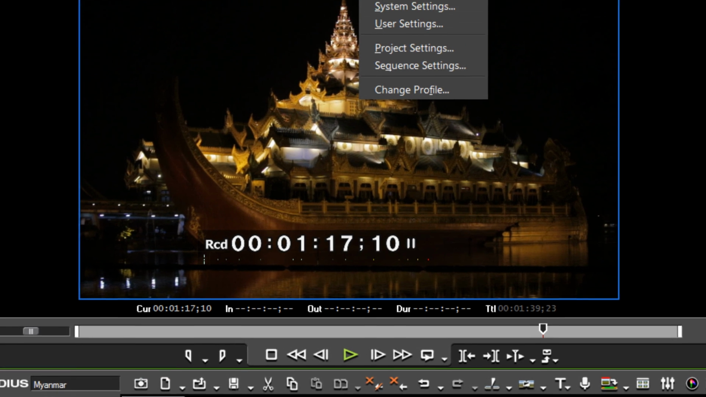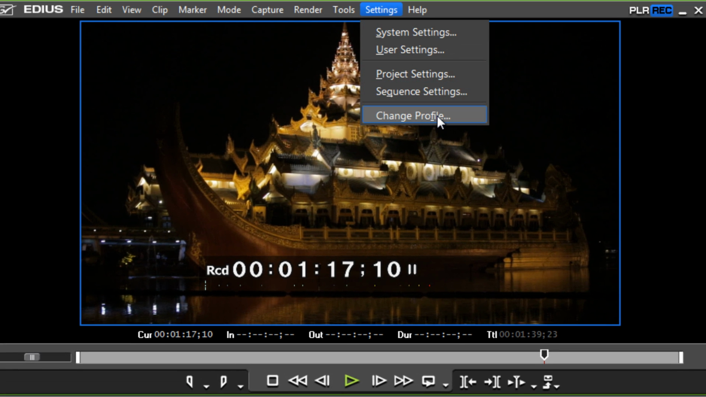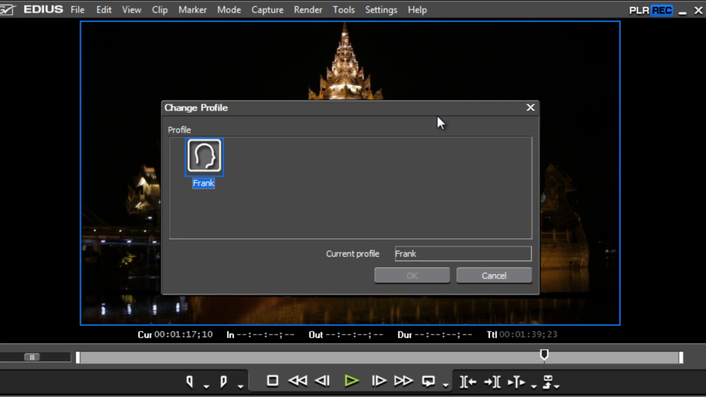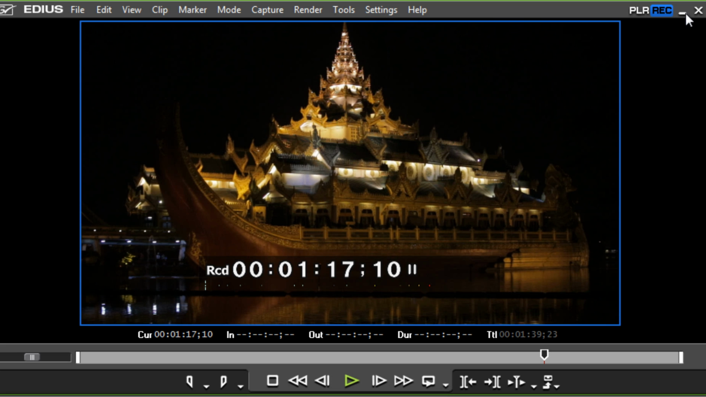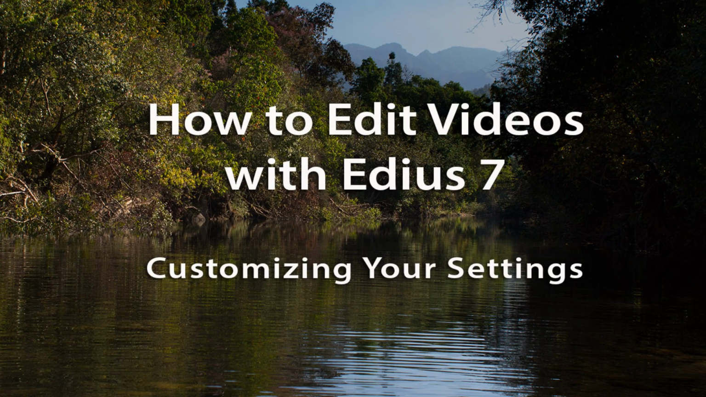Let's see, one more thing here is change profile. If you, for some reason, have ended up in somebody else's profile and none of your keyboard shortcuts are working and all the settings seem to be off, well, here you could check and make sure that you're working under the correct profile. All right, well, I believe that those are the main things that I wanted to show you on how you can customize your settings and how you can sync up your settings to be just like mine.